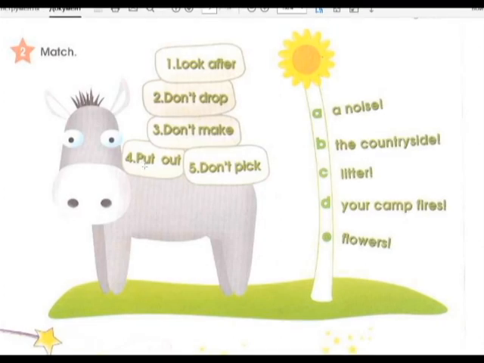Number 4. Put out your campfires. Number 4. The answer, D.